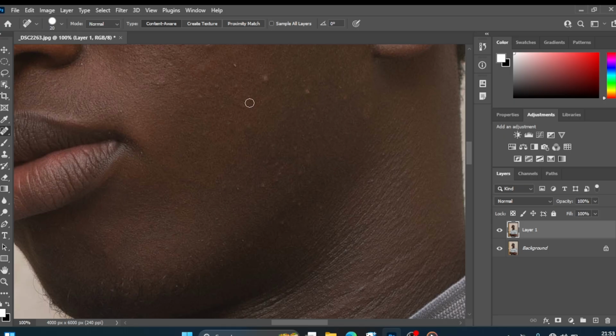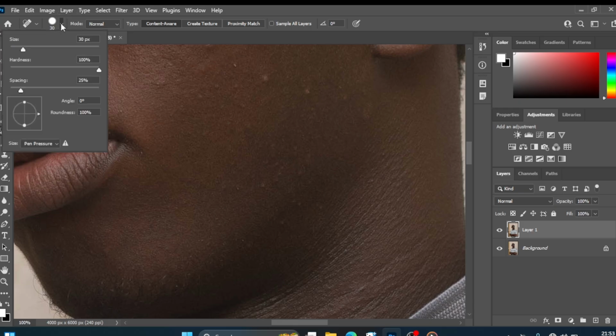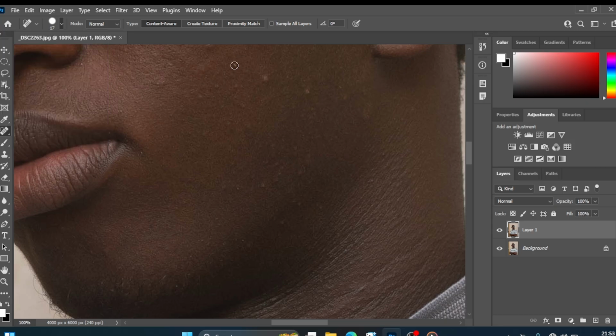If you have a blemish or imperfection that is larger than this circle, just go to your bracket keys and the right one will increase, the left side will decrease as a shortcut. Or you can come up here in your options bar and increase the size of your brush or your cursor or selector, whichever way you feel like. Or the shortcuts are the bracket keys to increase or decrease the size of your brush.